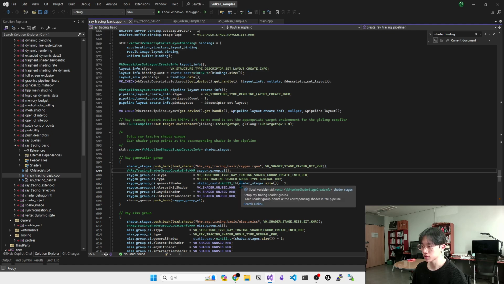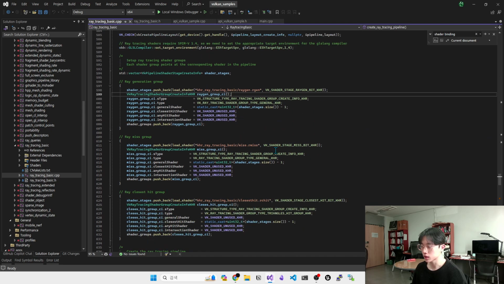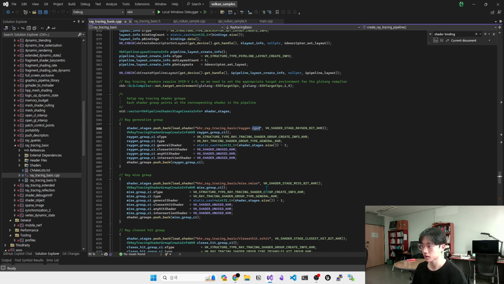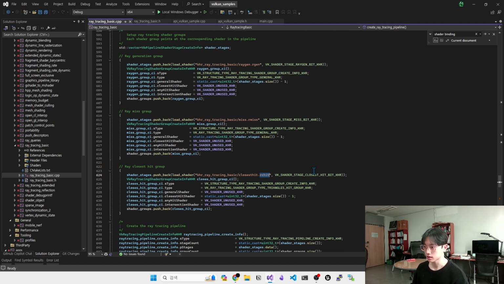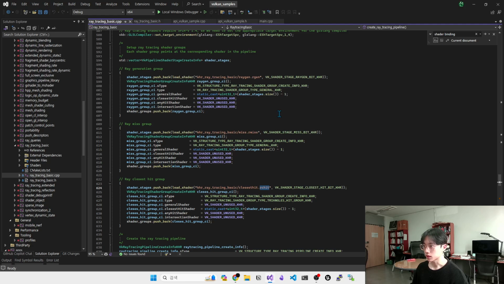The ray tracing shaders have some different file formats, but actually GLSL doesn't have any specific extension format. It's just to clarify what the purpose of the shader is. So it just adds some extensions like rgen, rmiss, and rhit to the ray tracing GLSL shaders.